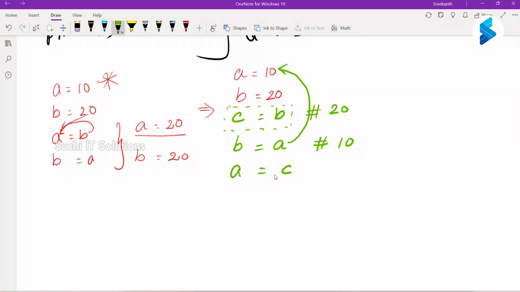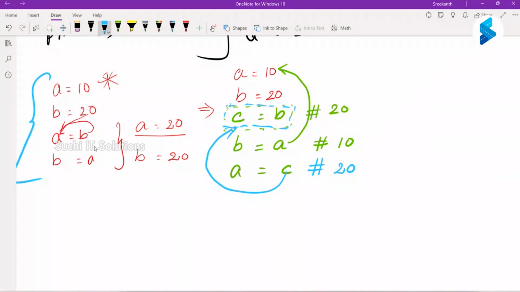Now in A, I'm going to store C. What did we store in C for now? The latest value of C is whatever was there in B, which is 20. Now we were able to swap with the help of a third variable. If I don't have a third variable, we'll fall into this case where both A and B will end up having the same value. The swapping fails here. Using the third variable, we were able to swap the data properly.